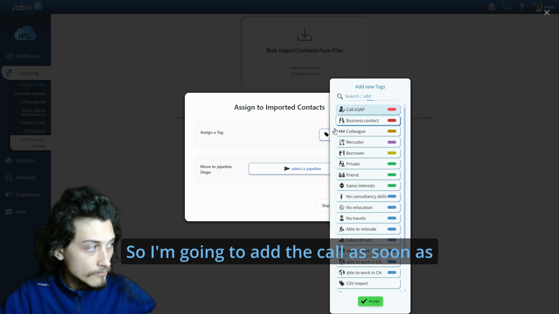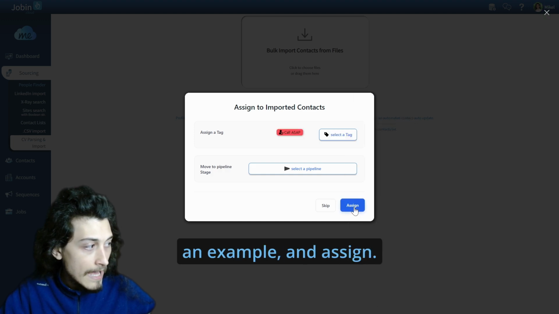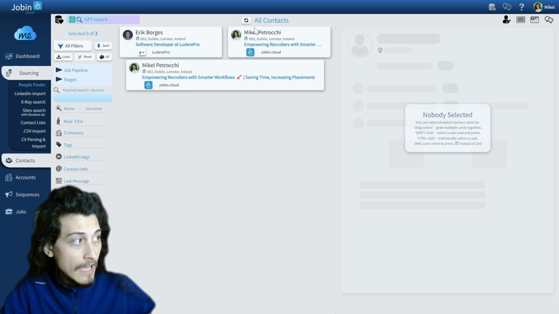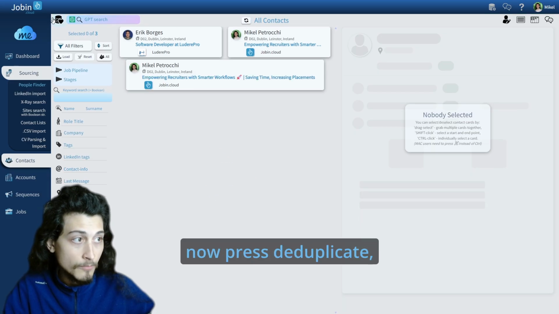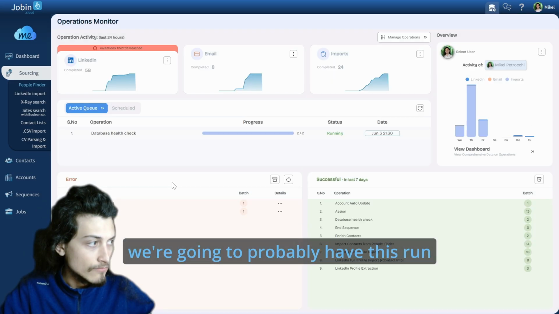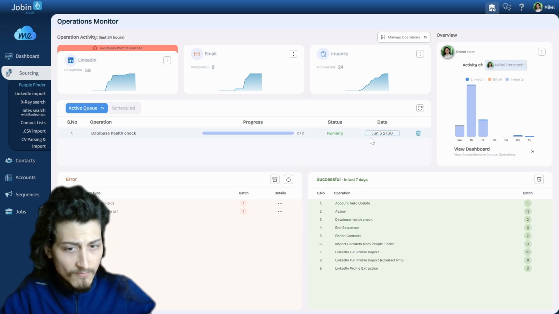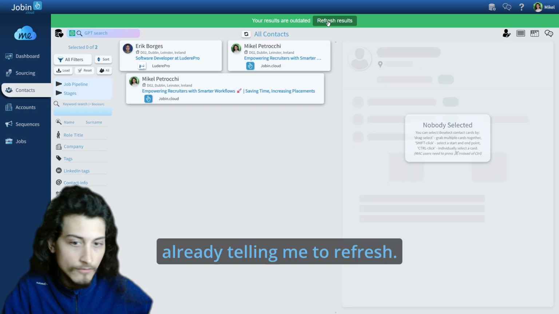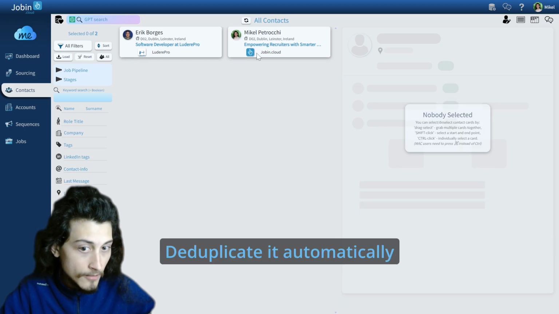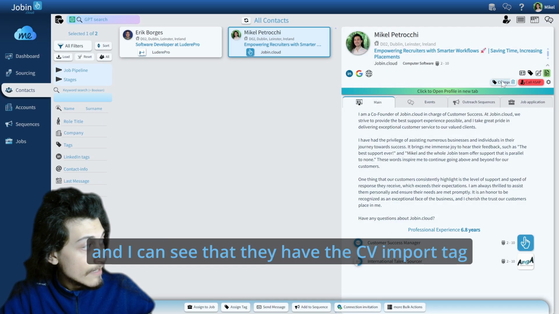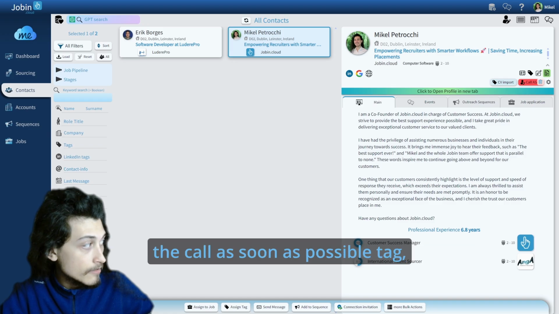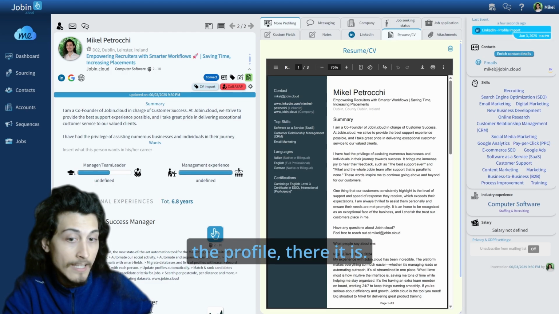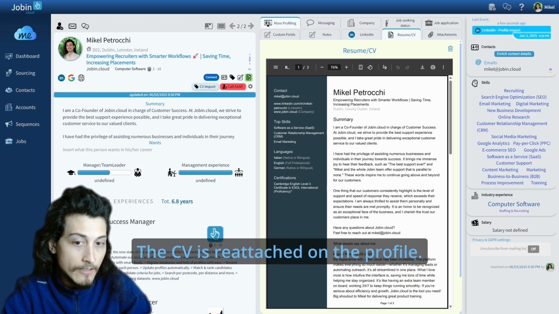So I'm going to add the call as soon as possible tag, just as an example, and assign. Now this is going to create this new profile, update it, and automatically, if I now press deduplicate, and we're going to probably have this run automatically for us, it's going to run a nice little database health check. As soon as that finishes, it's already telling me to refresh. There we go, deduplicated automatically, and I can see that they have the CV import tag, the call as soon as possible tag, which is a new one we just gave it, and if I now open the profile, there it is, the CV is reattached on the profile.